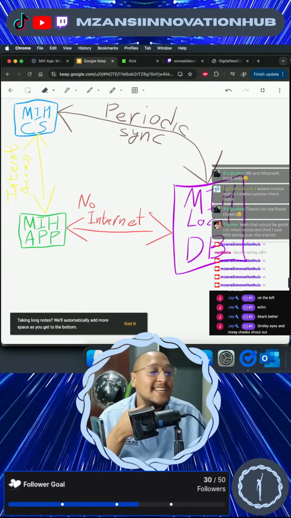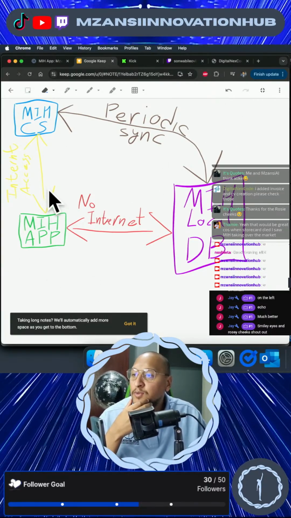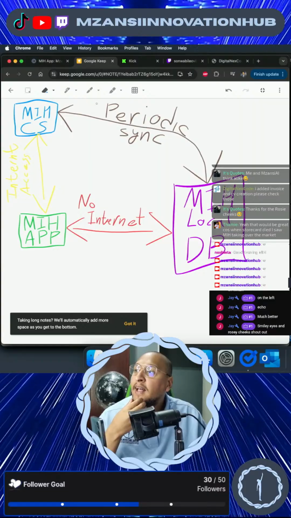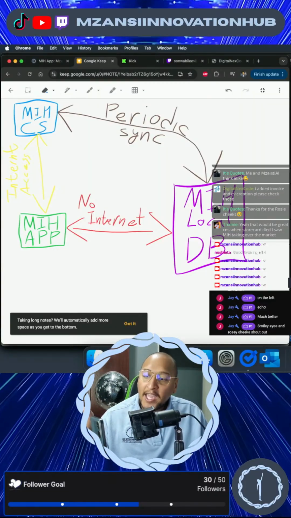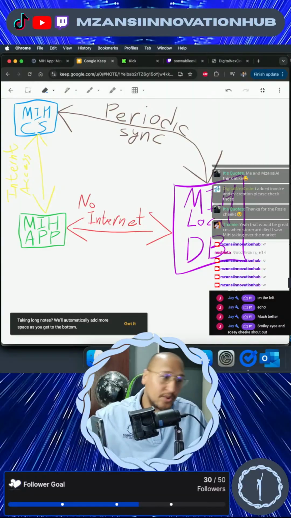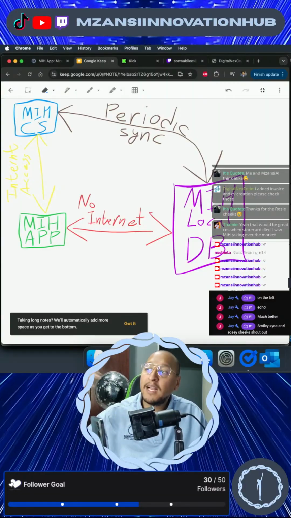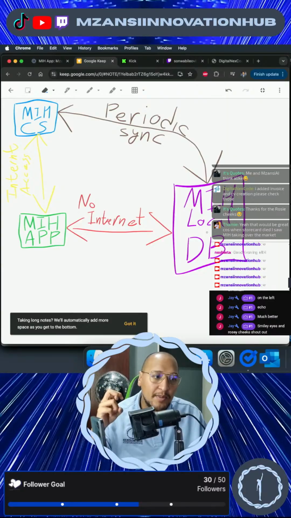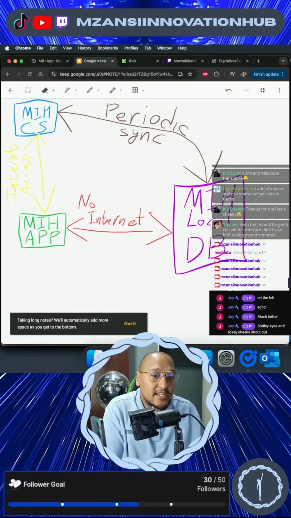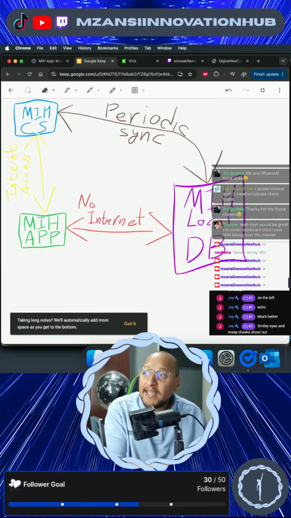Shout out. So yes, this is what it's supposed to look like. So you have the MIH cloud storage. This is what MIH CS means. So it's the cloud storage, the actual server itself, the cloud server. And then we have the MIH local database, which sits inside the application itself on your device.